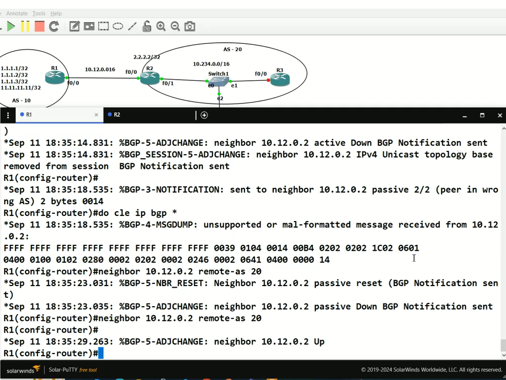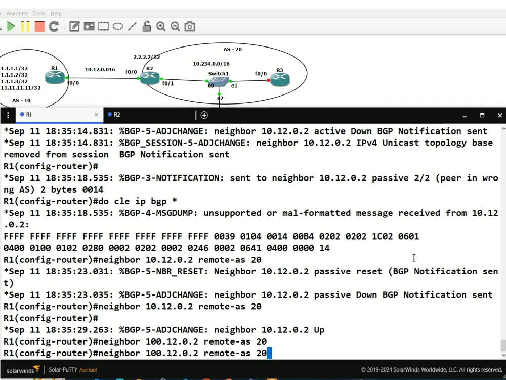Instead of putting the wrong AS, this time I'm going to make a mistake in the network. I put 112.0.0.2. What will happen? It will go to idle state, that's all. Now I cannot do that. Actually, what happens? This will take it as another neighbor. Anyway, no problem. I can show you that.